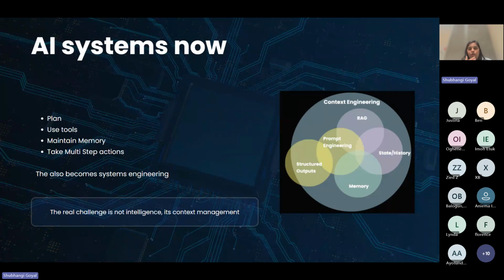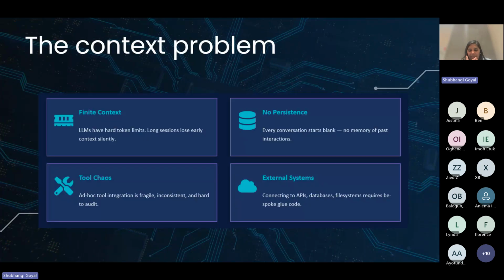What happens normally is that when people build agents or AI applications, they just plug in all the data. We think the large language model is capable of taking all the data in and working well with it. But context is a very finite thing. LLMs have very hard token limits, and in long sessions they lose early context silently. It doesn't work that well, so it's really important that you manage your context effectively.